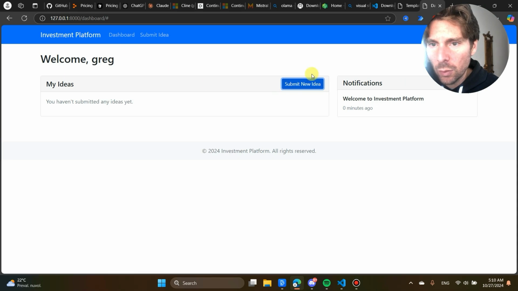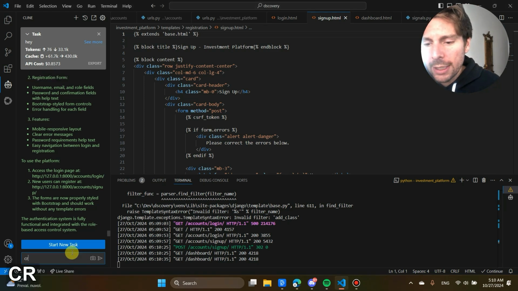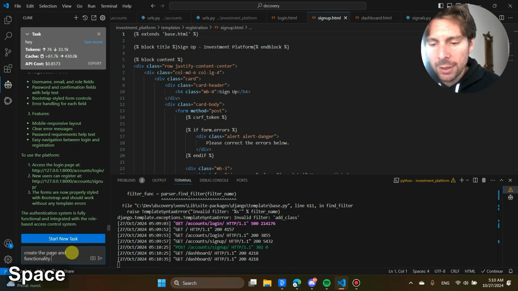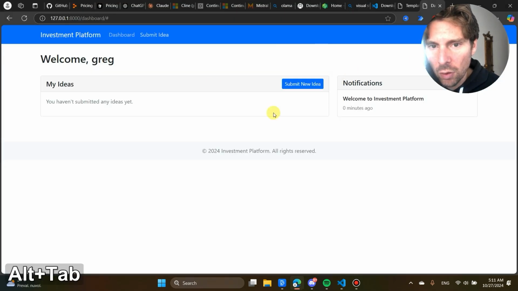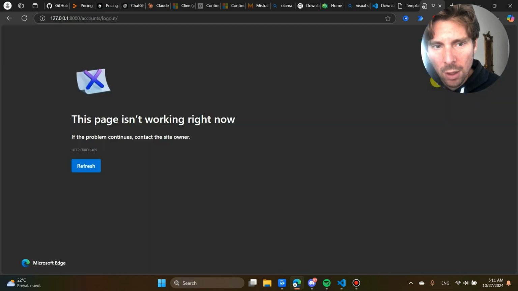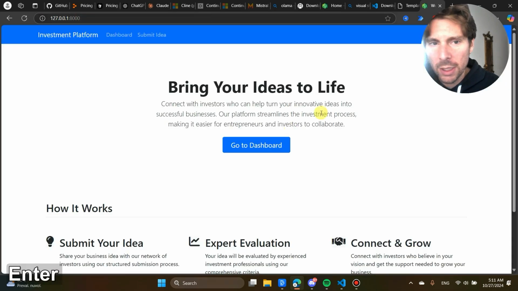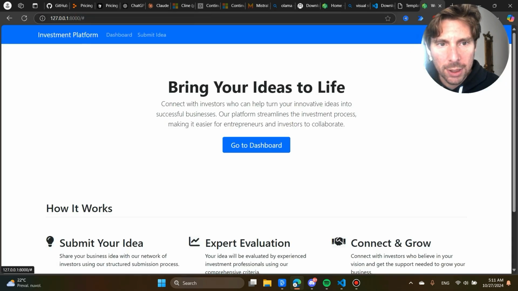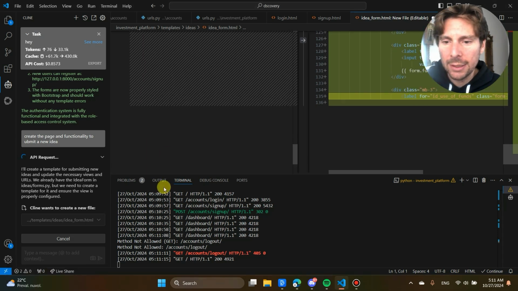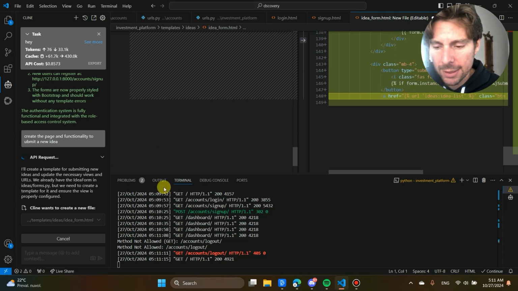So let's see, submit a new idea, if that works. So that doesn't work right now. We have a dashboard, submit a new idea, and now let's go create the page and functionality to submit a new idea. It has created all of the backend infrastructure with already the login functionality that is working. The logout, let's see if it's going to work. If I go back here, the logout doesn't work yet, but I think you've got the idea of what to do in case this doesn't work.